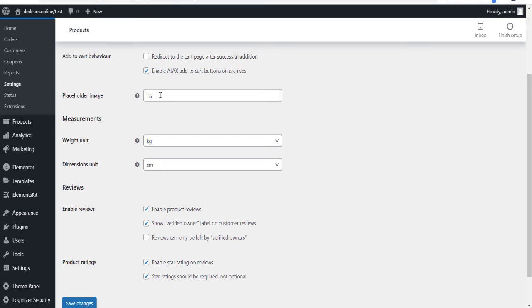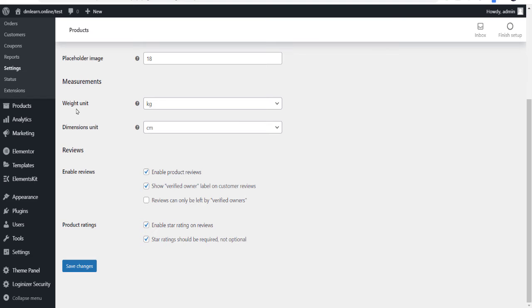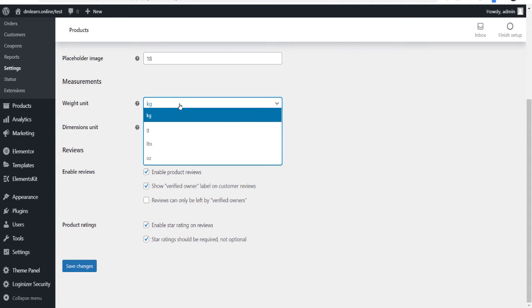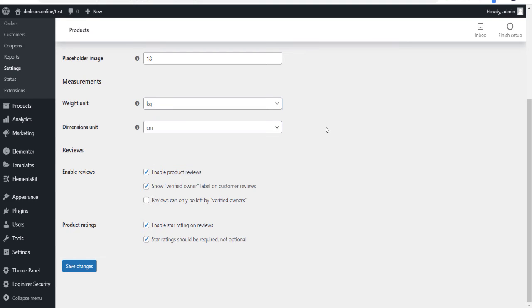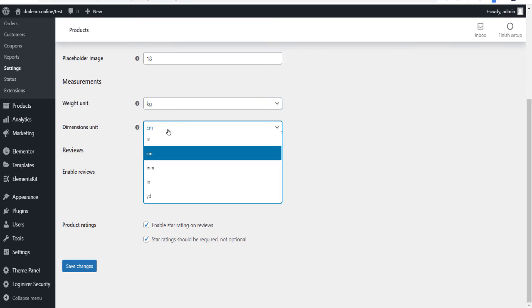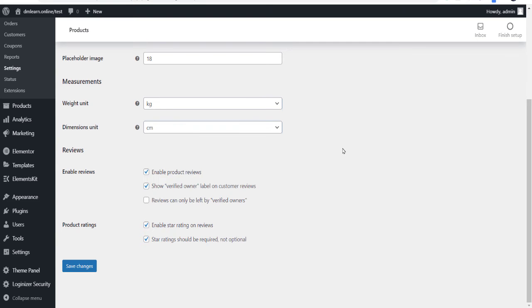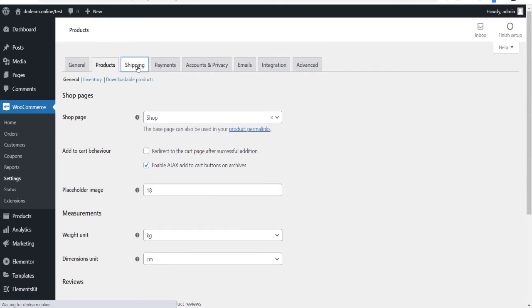Placeholder image: how many images you want to show, 18 images or whatever, it totally depends on the product image. Measurement, weight unit: kg, lbs. If I am in the US, I'll show lbs. Dimensions: centimeter, meter, inches, yard. Reviews: would you like to show product reviews? Then you have to enable it, otherwise you disable it. Product rating: would you like to show product ratings, you can enable product rating.